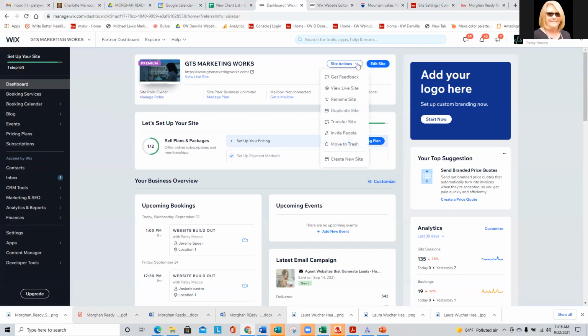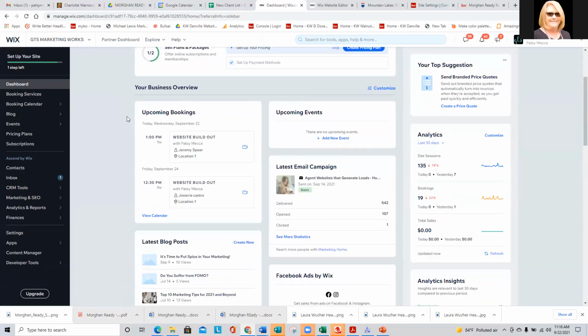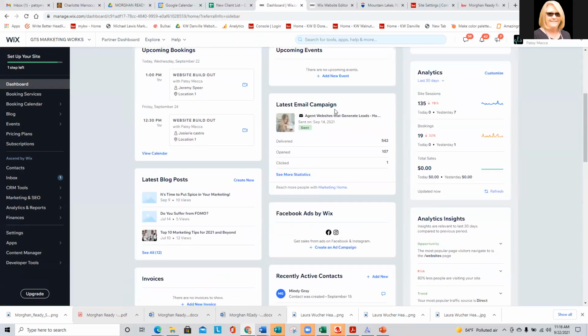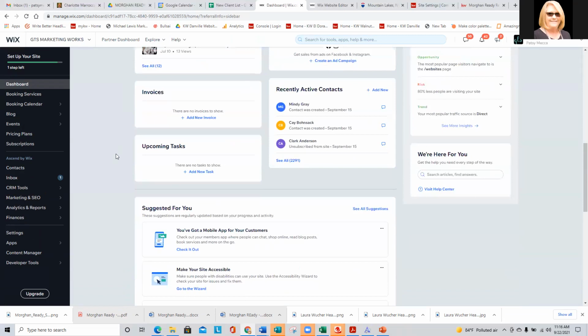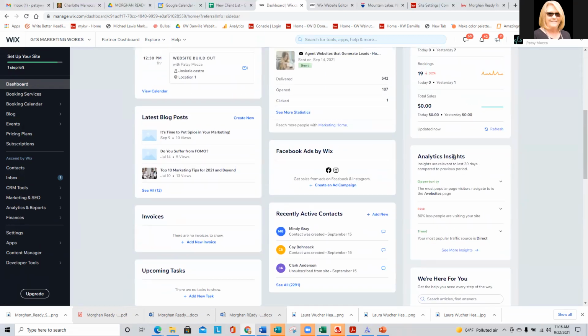So under site actions, you have a lot of things here that you can do. You can create a new site, you can duplicate your site, you can rename your site, view it. You can invite people, you can throw it in the garbage. Don't do that, please. You can also edit your site. And then it's going to show you your business overview. So your latest email campaign, your blog posts, et cetera, et cetera. So a lot of that is here for you.